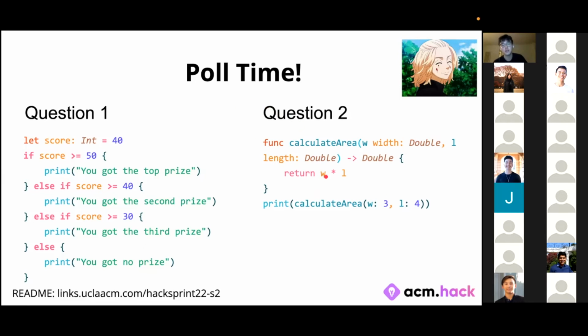And I see a question here about what is W and L inside the function. W and L is supposed to be the width and length, but here they don't actually make sense. This will return an error. So W and L don't actually exist in this function. We cannot use W and L. We have to use width and length. Does that answer your question? Yeah.